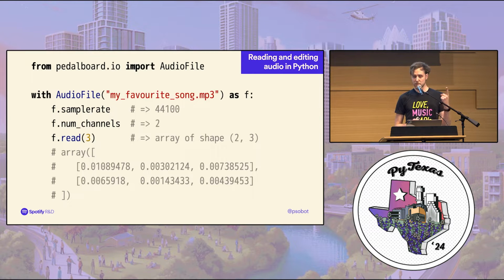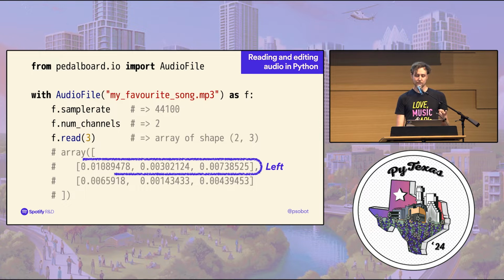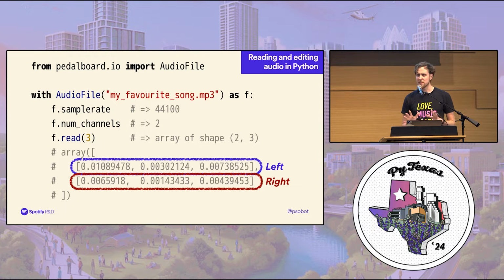The first is the number of channels, and that's 2. The second is the number of samples, and that's 3. So here we have the left channel up top and the right channel at the bottom. We'll touch on this again in a second. If it doesn't make sense yet, don't worry about that.